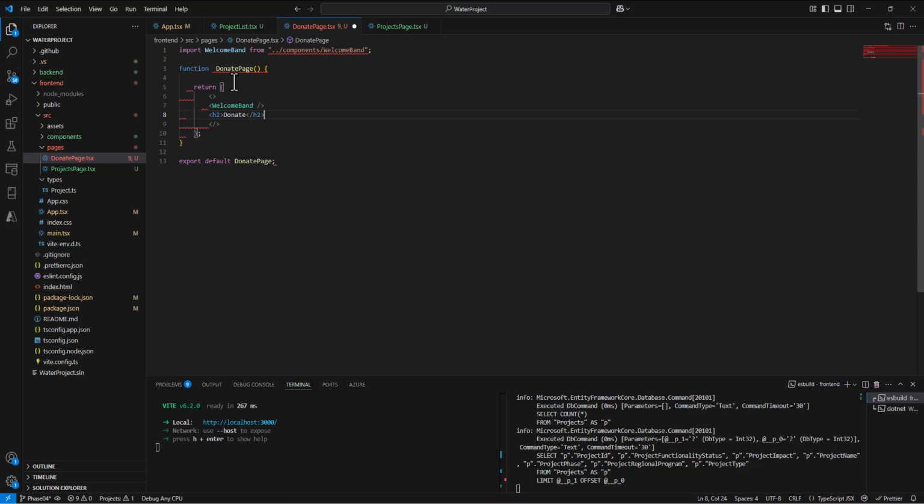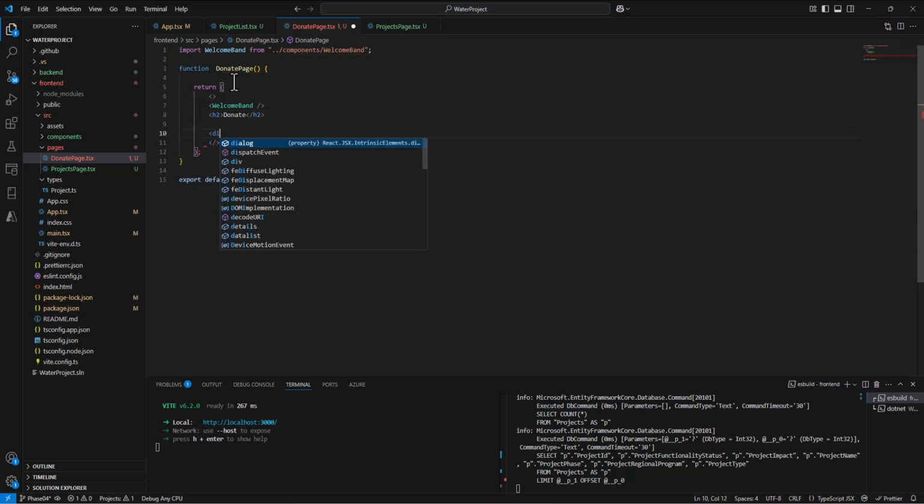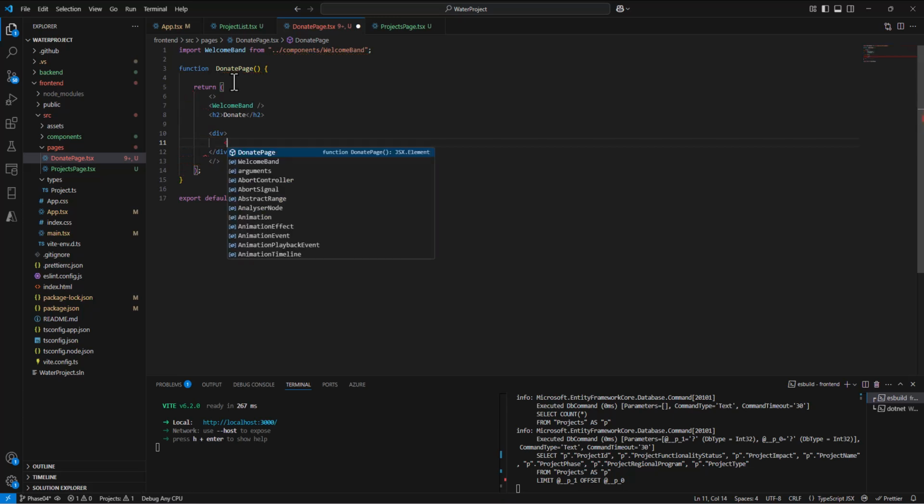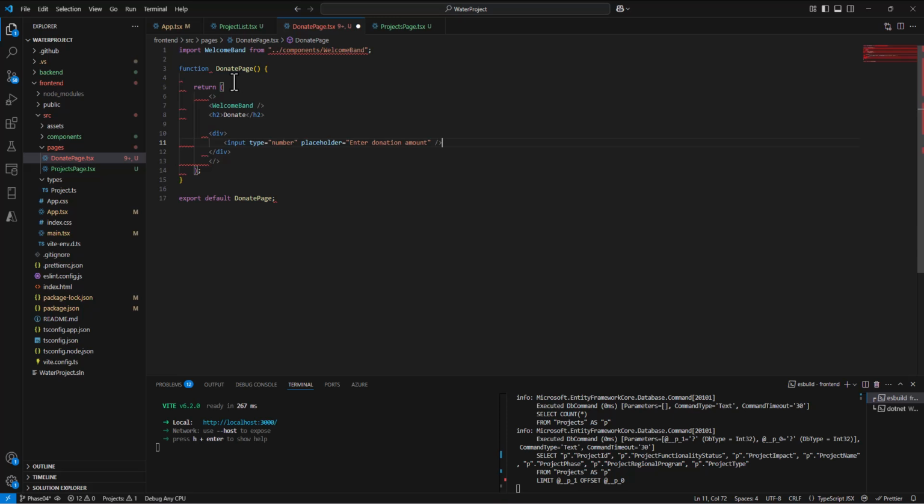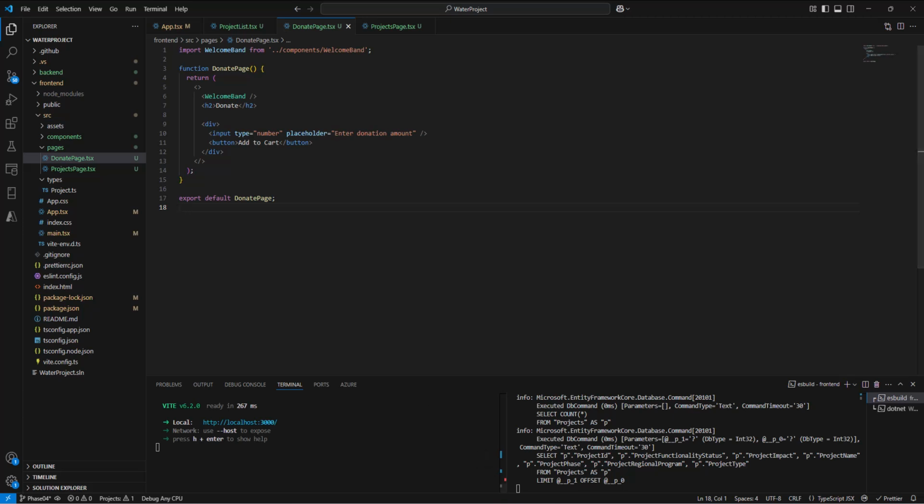And then in there, maybe I'll just have a little div that will put an input box, and the type is going to be a number. We want the user entering in a number. And just to have something in the box, I could say placeholder equals enter donation amount. All right, we can add that in there, and then I want to have a button after that that says add to cart. Save that. All right, so we've got that in place.